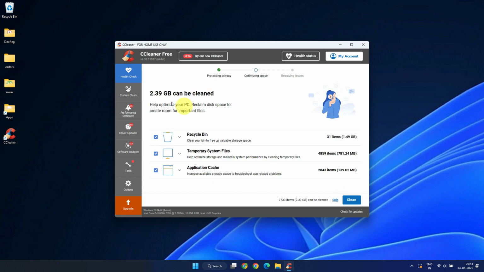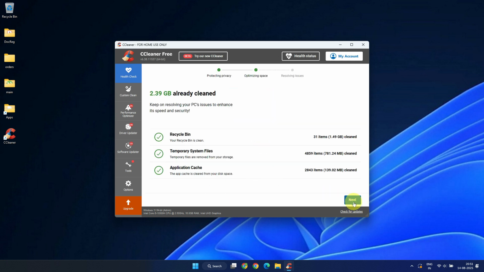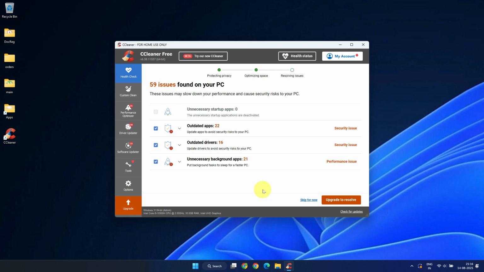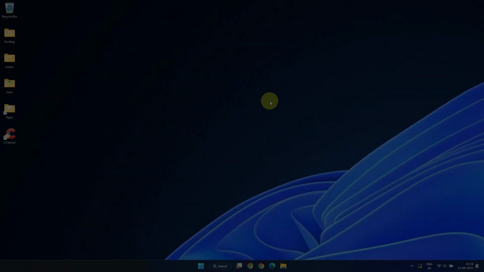Now you'll see more cleanup options that can further optimize your PC. Again, I'll clean them all. When that's finished, click Next. At this point, we've achieved everything we wanted from this app. Anything beyond this will be a paid feature, so go ahead and close it. You can even uninstall it now and just reinstall it whenever you need it again.